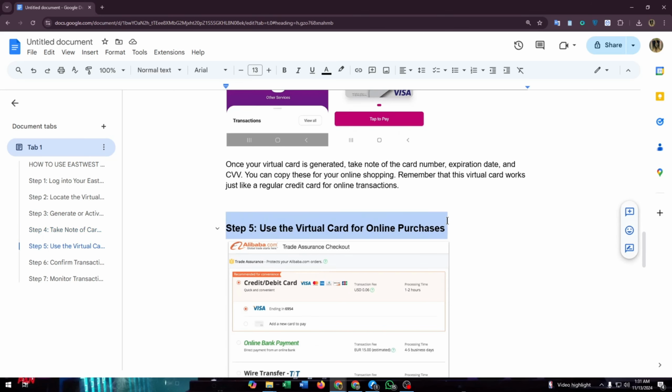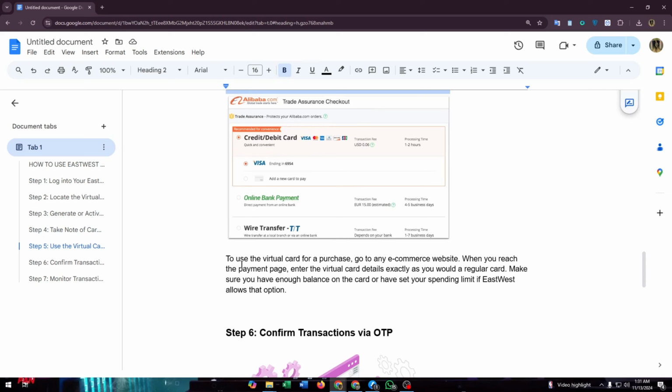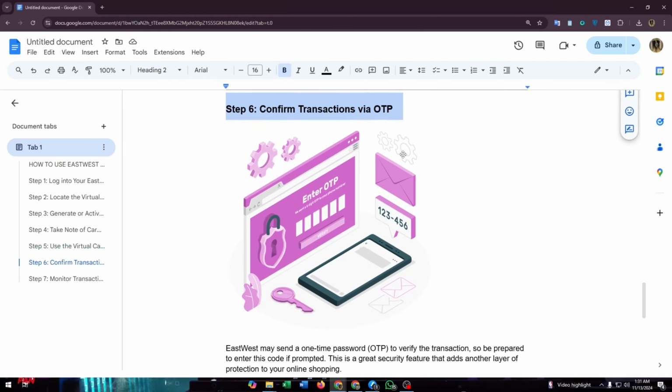Step 5 is to use the virtual card for online purchases. As you can see in this screenshot, to use the virtual card for a purchase, go to any e-commerce website. When you reach the payment page, enter the virtual card details exactly as you would a regular card. Make sure you have enough balance on the card or have set your spending limit if EastWest allows the option.